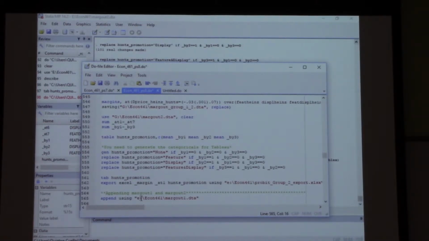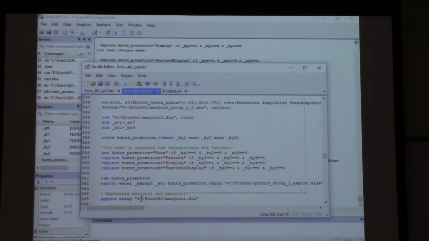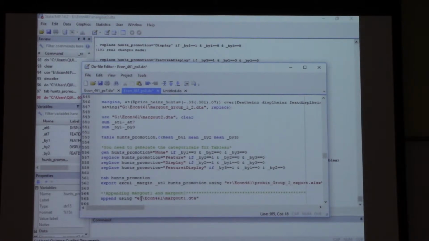What we're going to do is not merge, we're going to append. It makes the data set longer, because we've got the predictions for the Heinz promotions, and now we've got the predictions for the Hunts promotions. So we're going to make the data set actually longer. When we merged them, it was the same number of observations, but more variables. When we append them, the data set's going to get longer. So instead of 101, there should be 202. I was doing the math in my head. Without this data, it takes me a while. So there should be 202.